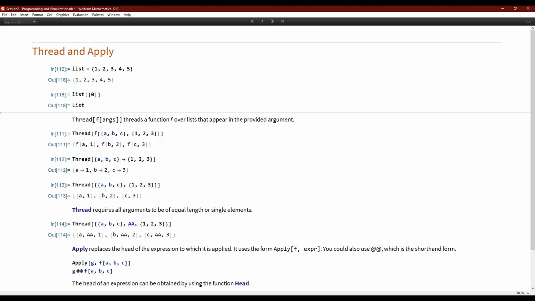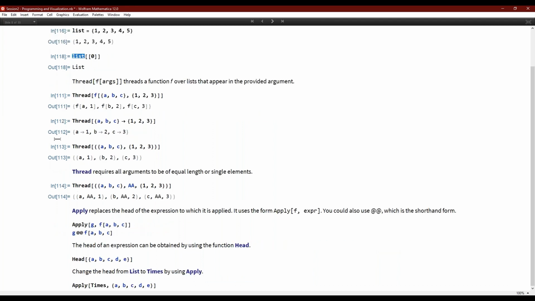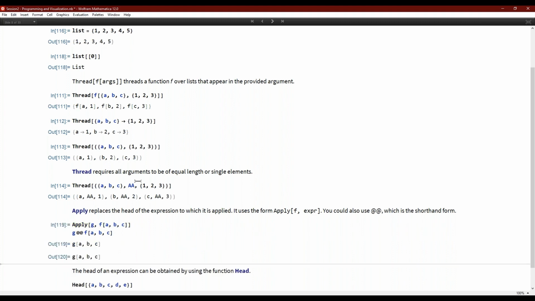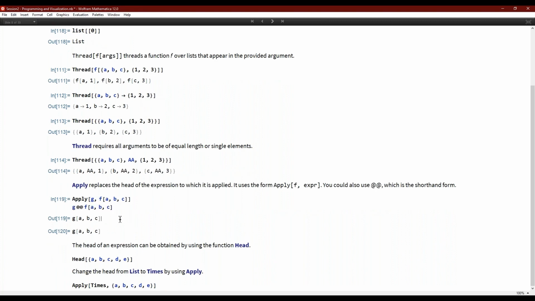So that's the head of an expression, it's the first thing you see when you do full form of something. It could be then the word Thread, the word List, and so on and so forth. And Apply allows you to replace the head of that expression with something else. So here normally I'd be doing a function applied to A, B, and C, but I can replace that with function G of A, B, and C, in which case you'll see both the full form and the short form do the same thing.